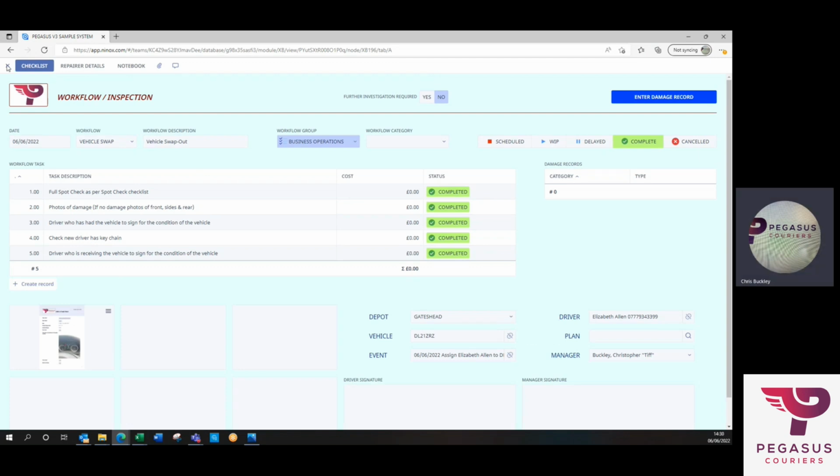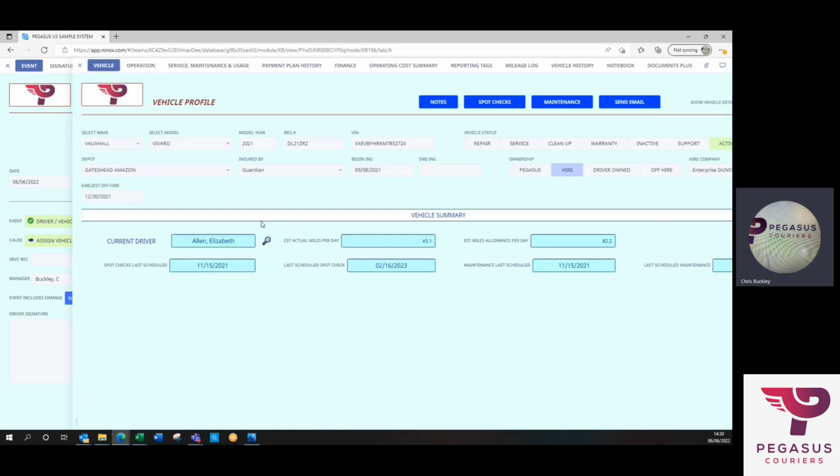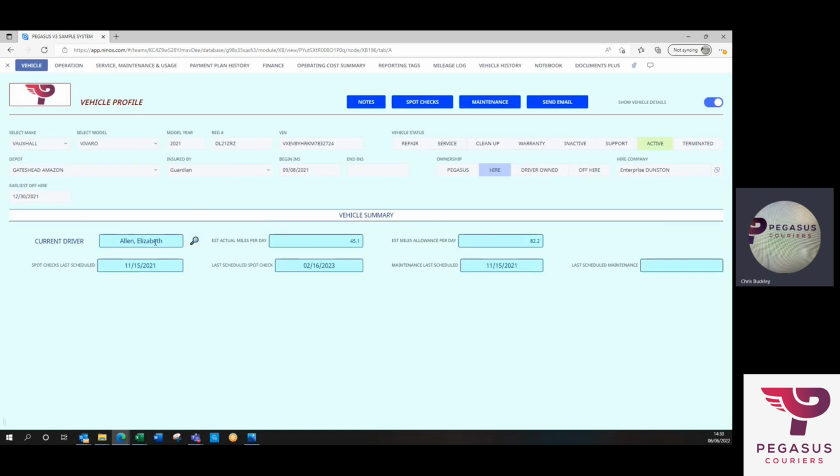So you've done the inspection, back into the vehicle event. So the driver should now be assigned to this vehicle. Similar to when you're doing the deallocation, the easiest way to check that is just to go into the vehicle profile on the magnifying glass, and you just check to make sure that the driver is now assigned and that the vehicle status is active. If it's the wrong name in this box, or if it doesn't show, then you get in touch with the fleet team and we will then get that sorted out as soon as possible.